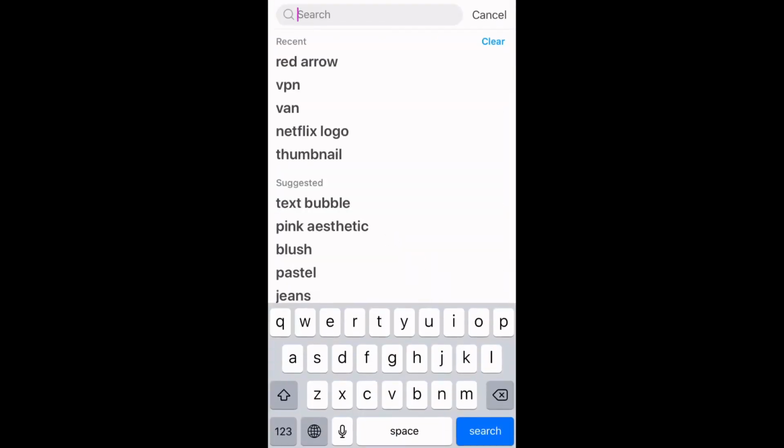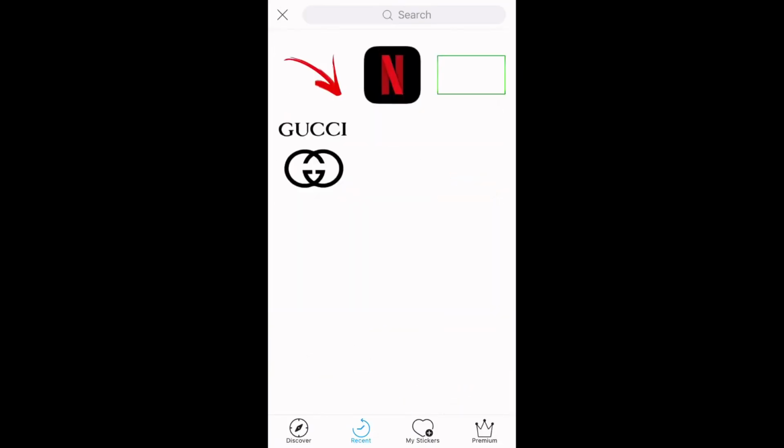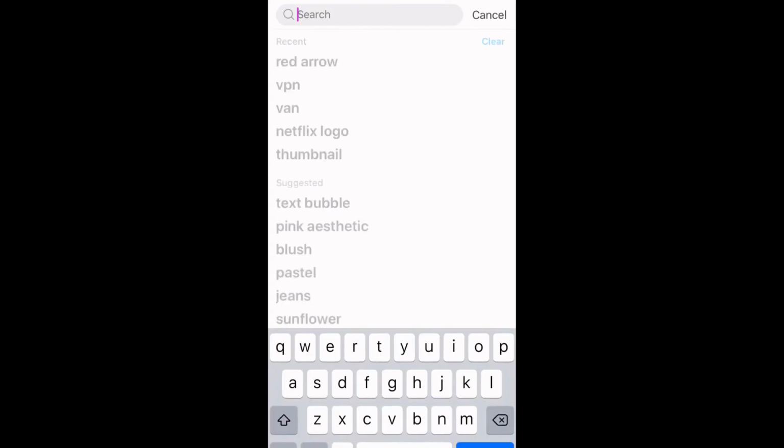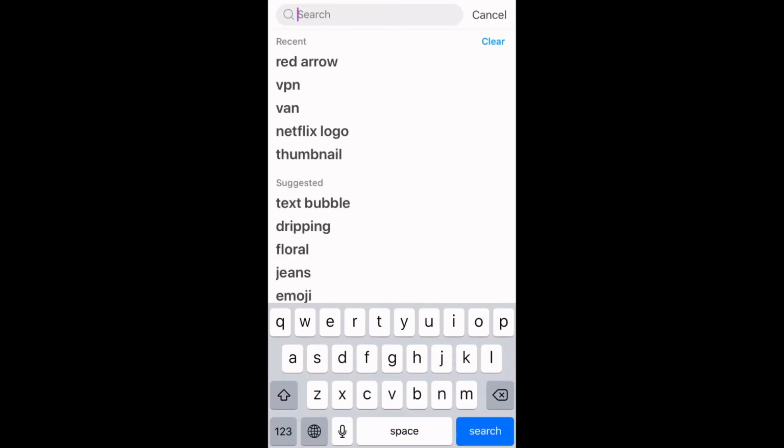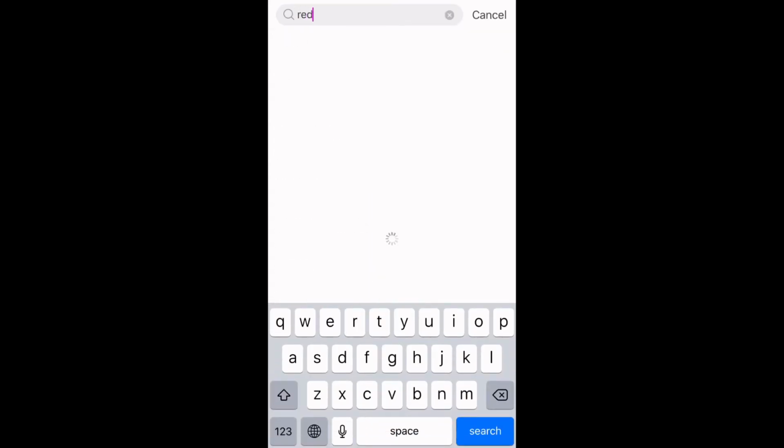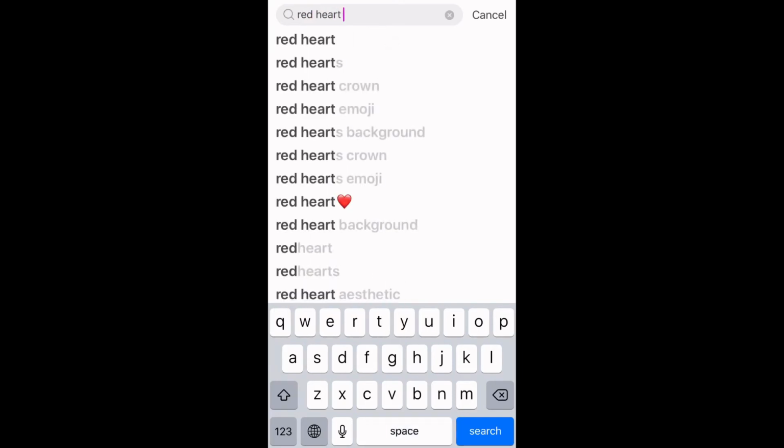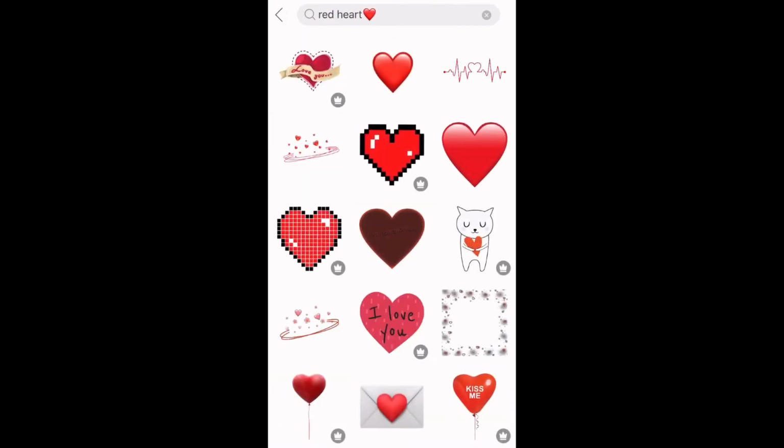I usually use emojis. As you can see here, this is how I make my thumbnails and stuff. And I'm pretty sure there's a recent tab. Alright, so it didn't save all my recents, it just only saved up to then. I usually do like the red heart emoji.